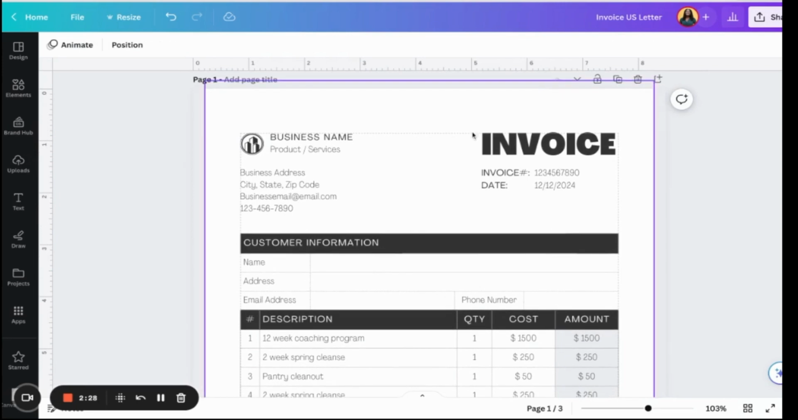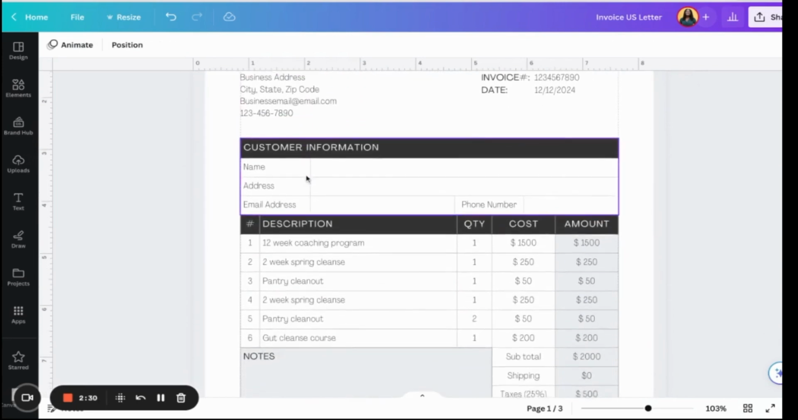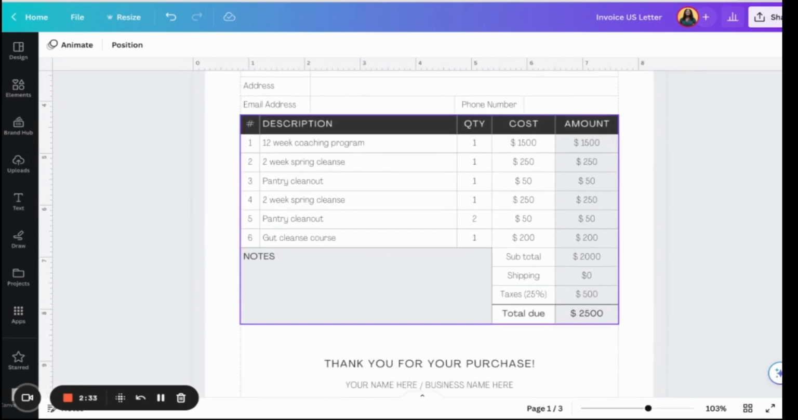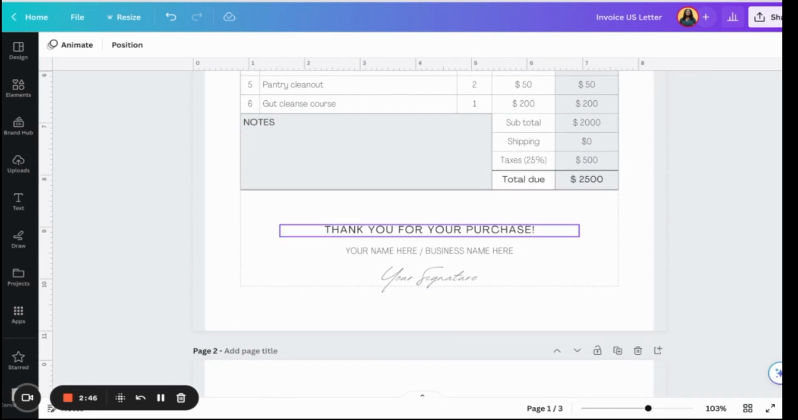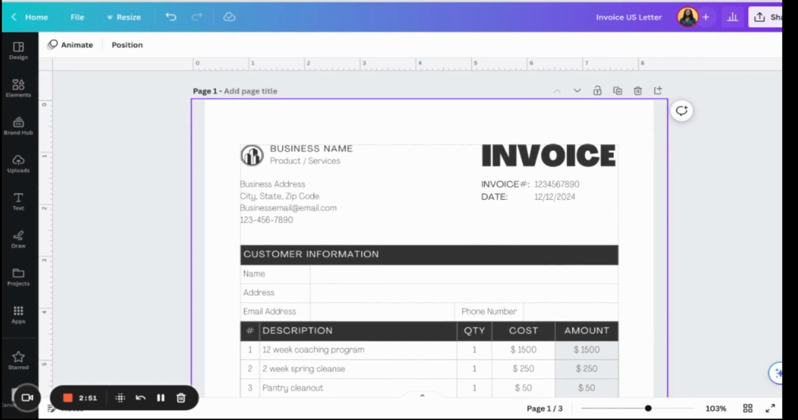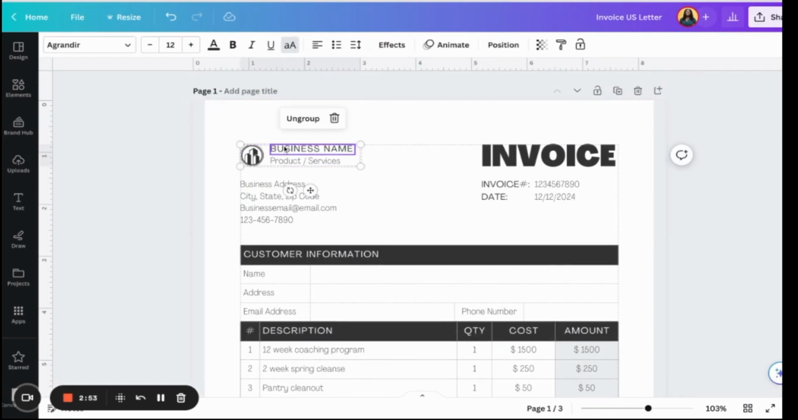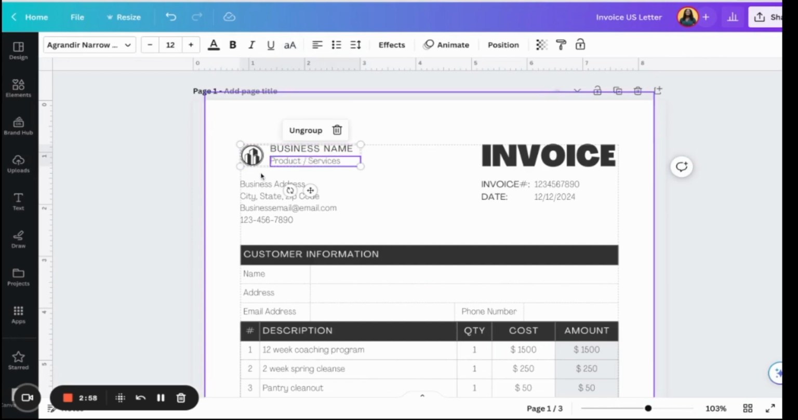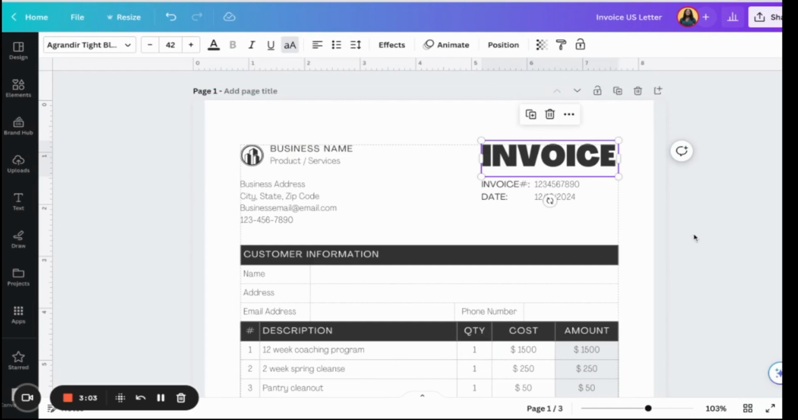We have the business name at the top, your address, customer information, description of the services, and thank you for your purchase message here. All right, so starting from the top, if you were to use this on a daily basis for your business, you would already populate this place with your logo, your business name, and the services. So this would be set to go. You wouldn't have to change it every single time. This as well would remain here.